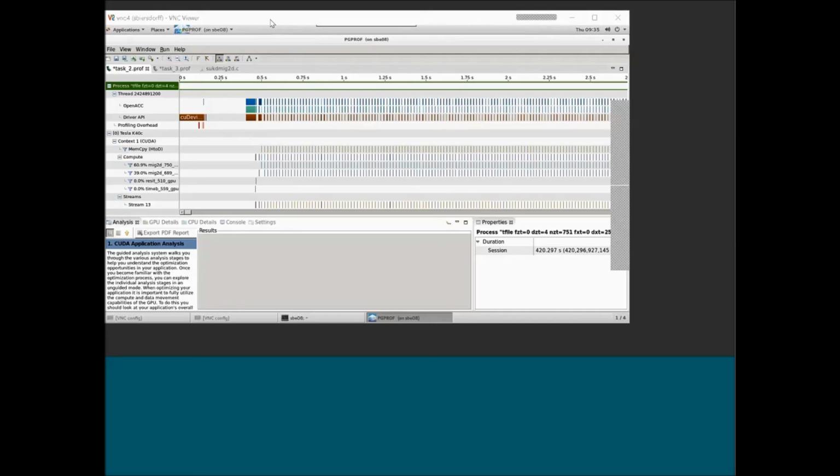Otherwise, if you were to launch your application in the GUI mode, you can actually perform the guided analysis on demand, in which case the profiler itself would launch the GPU application, collect the metrics, and then return back to you the information it collected.